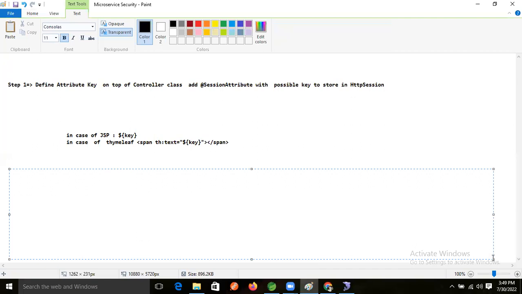So now we can even follow the legacy style to store data in HTTP session. HTTP session, right? How can we store now? How can we store now?